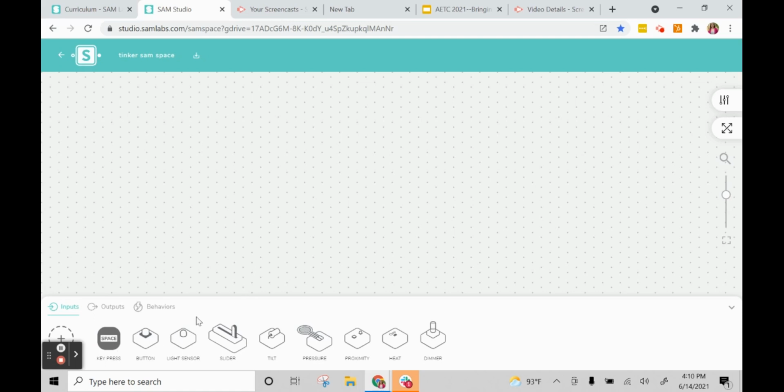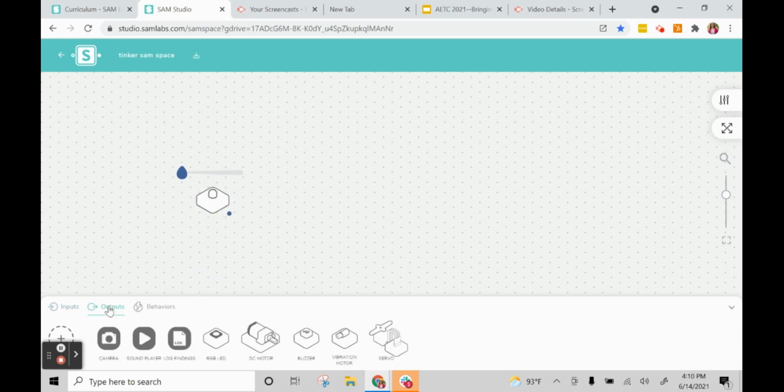Playing around with those options, I'm going to grab the light sensor input block. As you can see, I just dragged and dropped it there. And then I'm going to grab my RGB LED. All right, so right now you can tell they're not communicating with each other, but to get them to communicate, I'm going to connect the dots here. And then you can see a nice little flow happening between the two, to indicate that they are communicating as a system.